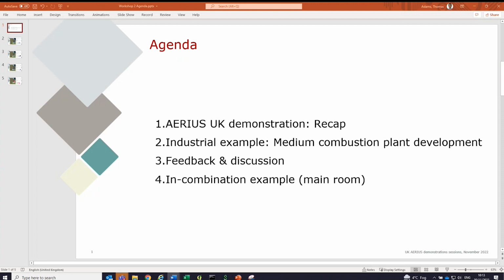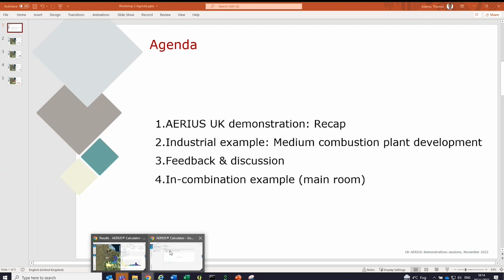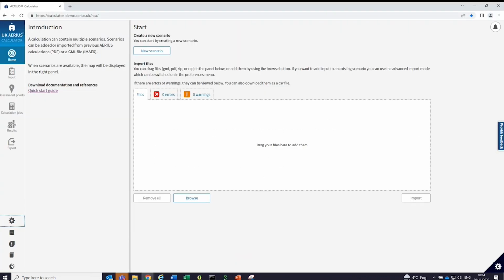So let's open the tool. Hopefully that should be open in my browser. There it is. I have already entered my username and password, and this is the new home screen that you are greeted with when you log into AERIUS.